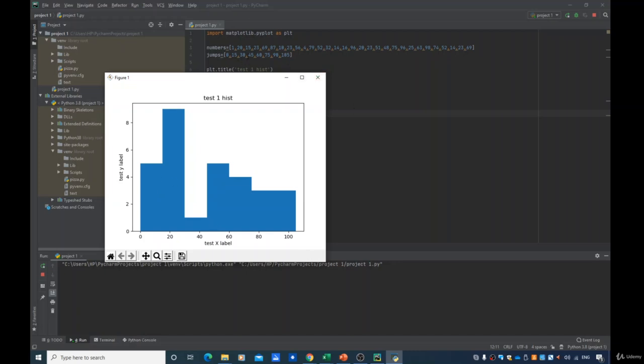If we want to change the jumps, we can change the jumps right here. If we want to change the numbers that we have, we can do it right there. And what we can understand from this histogram, for example, if we look from 0 to 15, we know that there are 5 numbers that are between 0 and 15. We know that there are 9 numbers that are from 15 to 30. And we know that there is only 1 number that is between 30 and 45. So this is what we understand from this histogram.